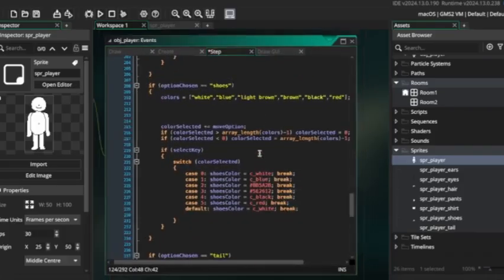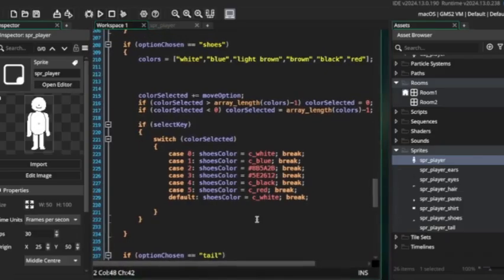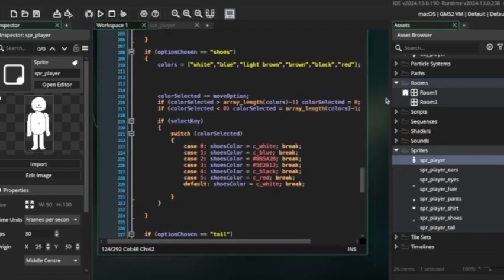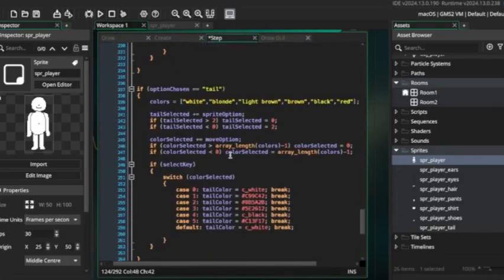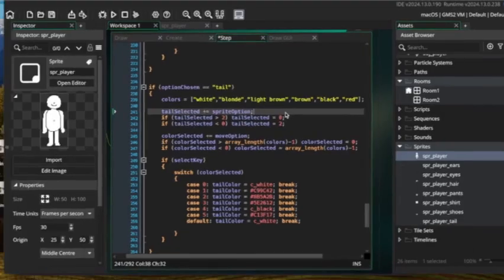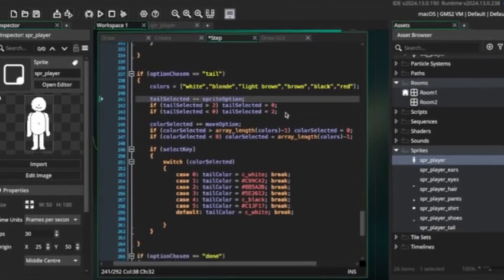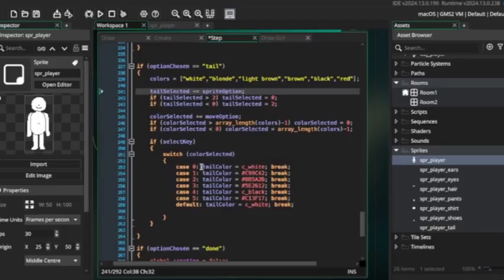And then for shoes, there's only 1 shoes, so it's the same as body. Sorry, I just zoomed out or something. And you got to change it to shoes color. And then tail, just like the ears, there's 3 options. Option 1 is nothing, and then there's 2 options, so in total that's 3, so you use the number 2 here. And you change it to tail color here.